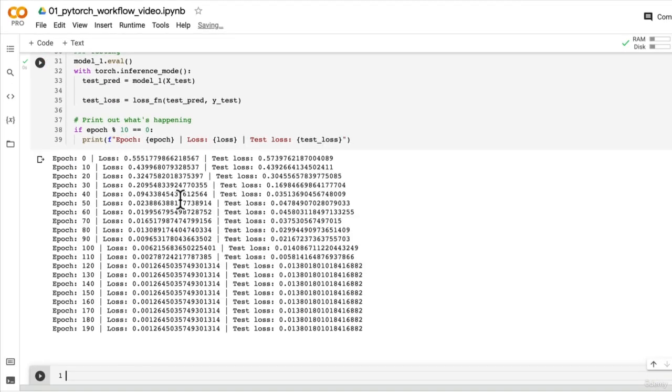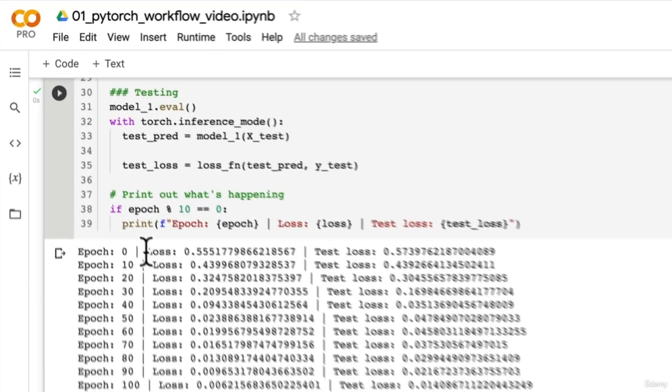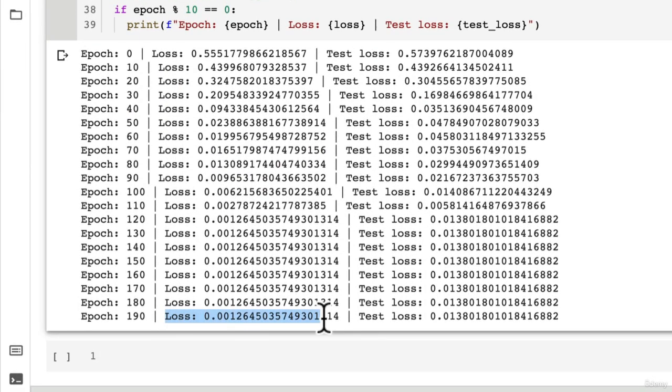What's happening here? Hey, look at that. Wonderful. So our loss starts up here, nice and high, and then it starts to go right down here for the training data, and then the same for the testing data. Beautiful. Right up here, and then all the way down. Okay, so this looks pretty good on the test data set.